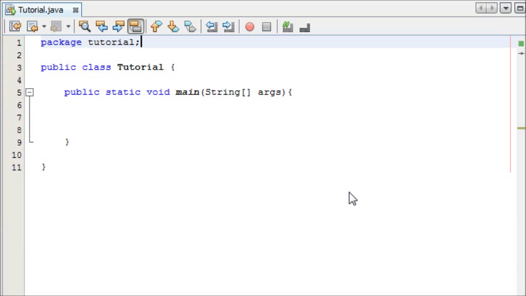Hey guys, welcome to your 13th beginner's Java tutorial, and in this tutorial I'm going to be telling you how we can gather user input and then interact with that user input by displaying messages and what have you.